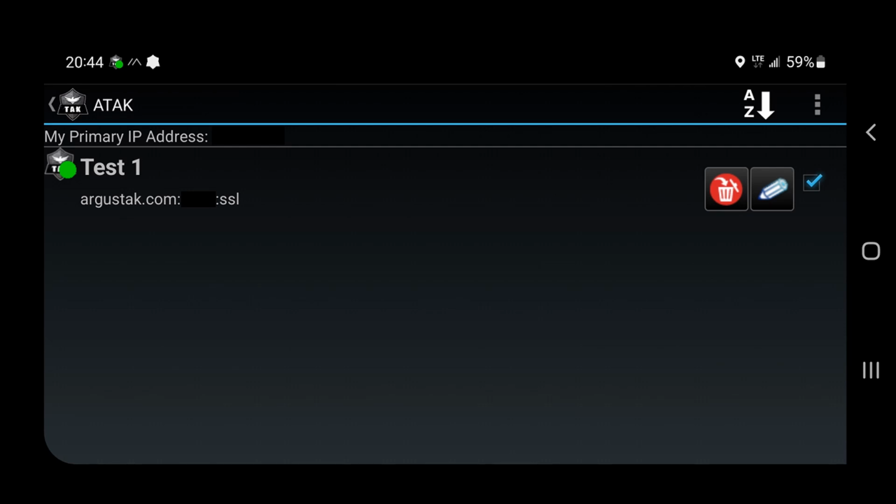I have found that it's fairly normal, especially with ATAK, for it to connect and disconnect randomly. It doesn't drop the server for a long time. It's a second, 2 seconds, but it does do that. And when you are initially setting up, you may have that issue, and you can work through it. It's not super difficult, but just be aware that that does happen.